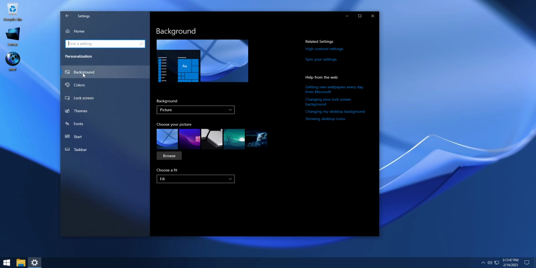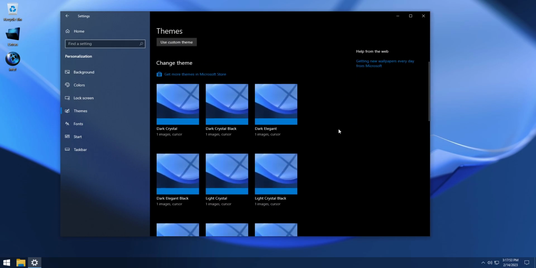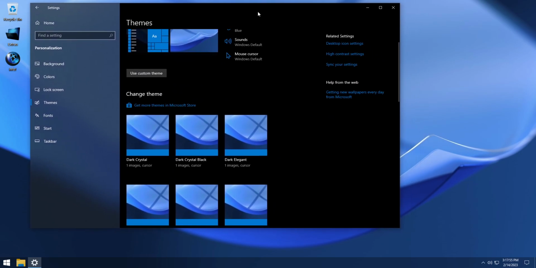In the personalization settings, you'll see additional wallpapers, as well as additional themes that will change the look of your recycle bin icons, mouse cursor, and UI elements.